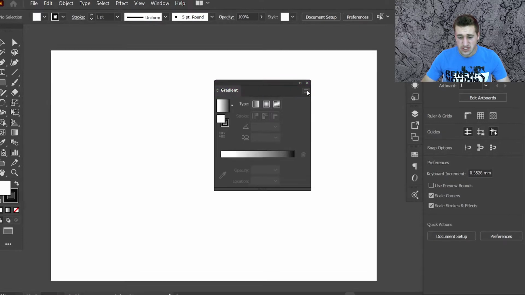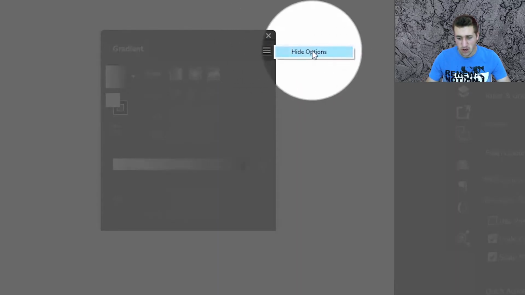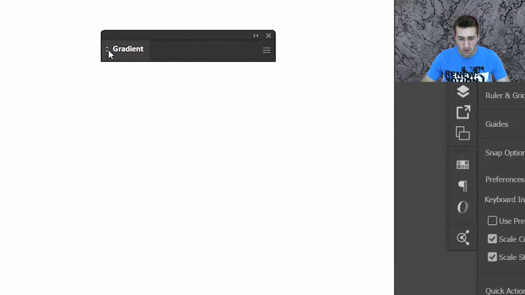To show all the options, you can go to this icon here and choose show options. In this case it's hide options. Or you can even press on this double arrow right next to the name and just press on it once. That will show or hide the options.